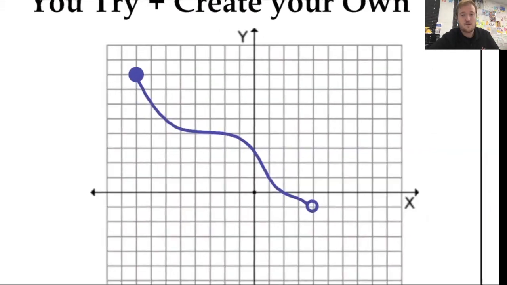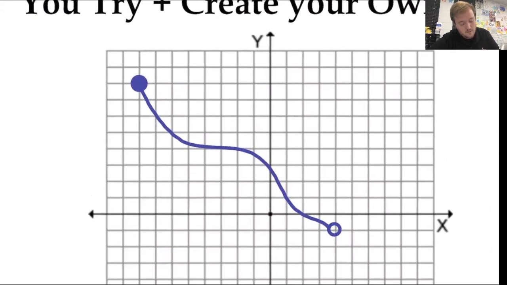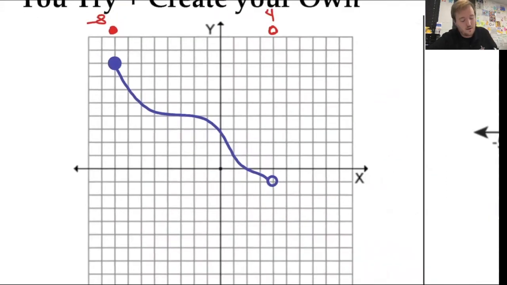Okay, so for your domain, once again, you want to see how far left and right. So you have a closed circle over here, and it goes all the way to an open circle over here. So this is -8. And if I can count, 1, 2, 3, yeah, that's 4. So that's your domain.